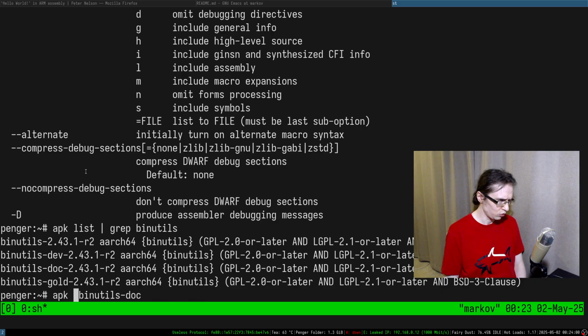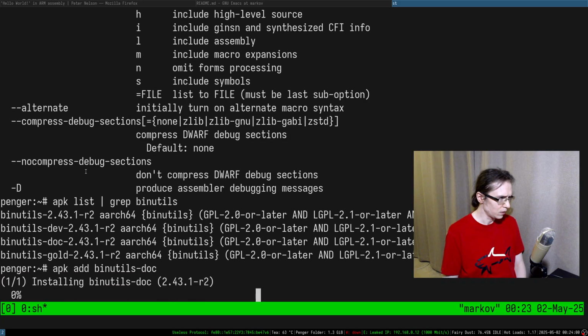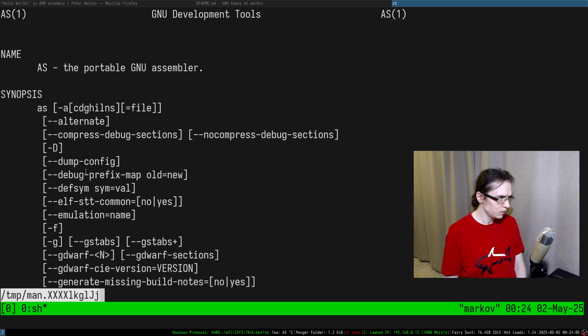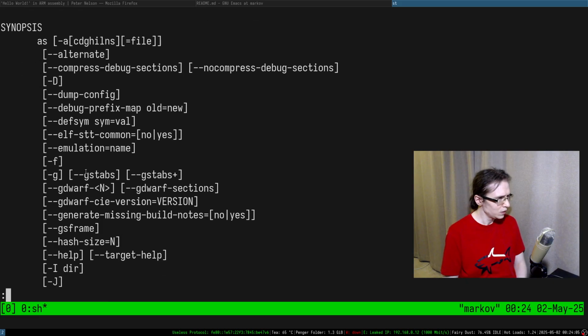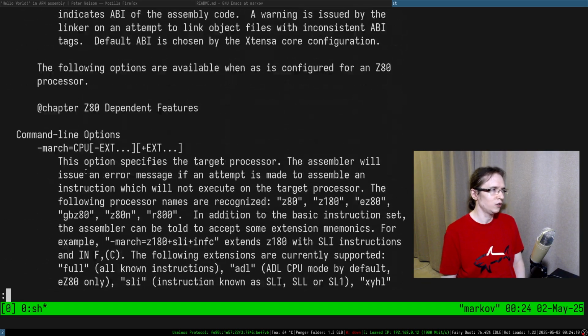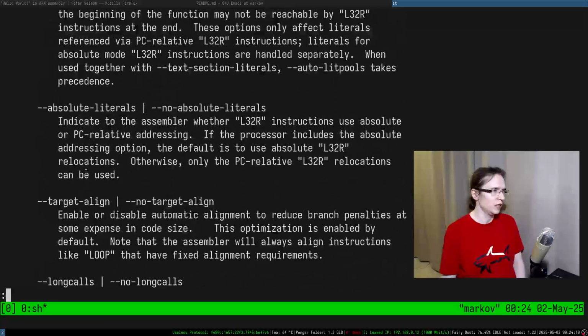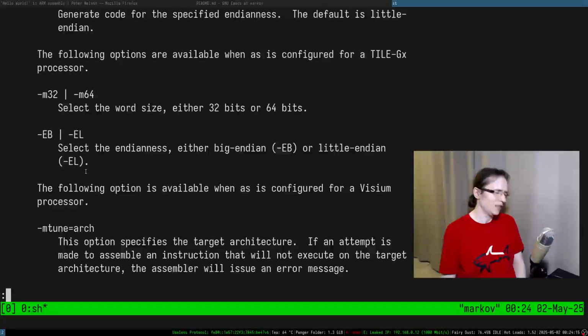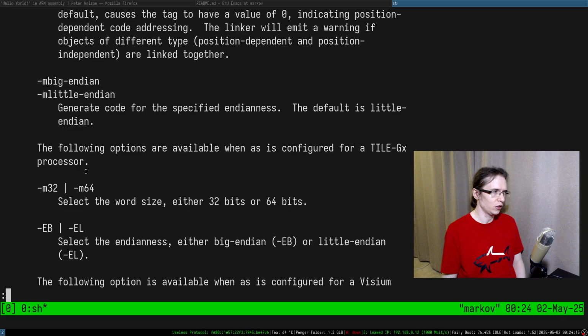So, let's just do add. It works. Look at that. Thank you. It's kind of weird. I would expect that corresponding man pages are installed by default. Well, it's a pretty common thing to put documentation in a separate package. I don't know what I'm talking about.